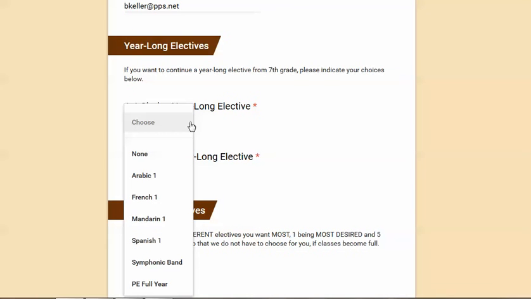So you have 2 areas for your year-long electives. So that would be your languages and maybe band or full-year PE if you want to try to take full-year PE. So you could put in, maybe you want to take French 1.